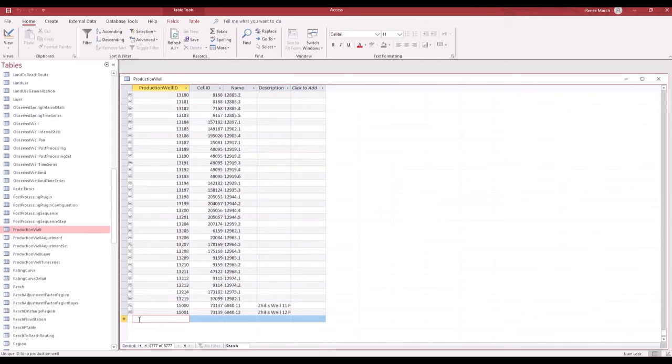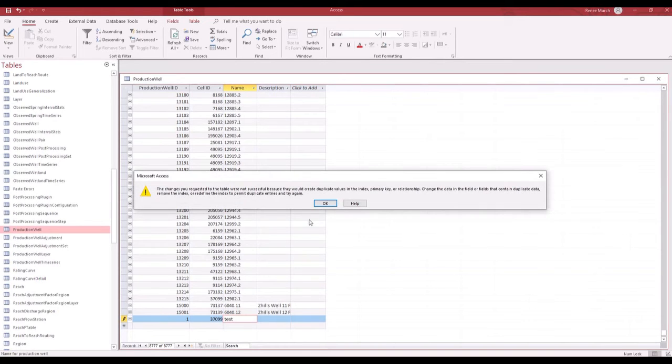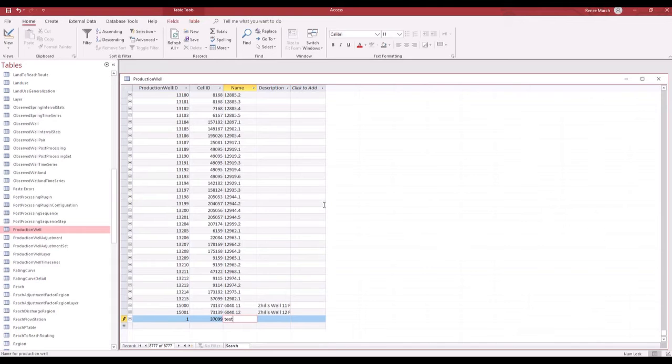We will attempt to add production well number 1 that is located in cell 37099. Since production well ID, name, and cell ID are required fields, we must enter data into those fields. When we attempt to navigate away from that row, however, an error message appears. This is because this table already contains an entry for production well ID equal to 1. After clearing the error message, press the Escape key to delete the row that you added.